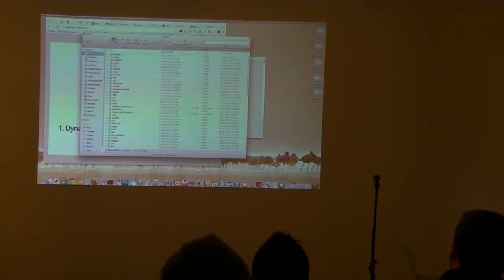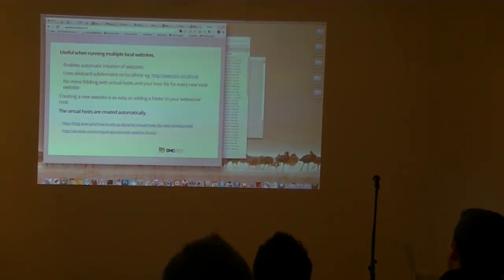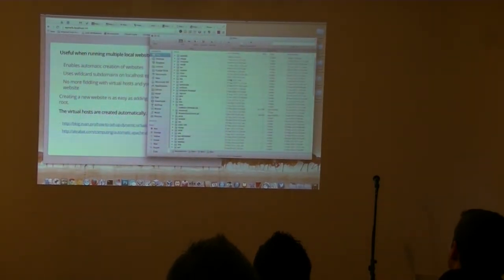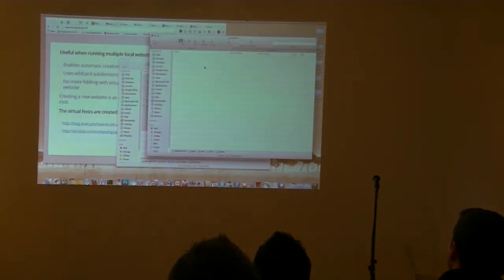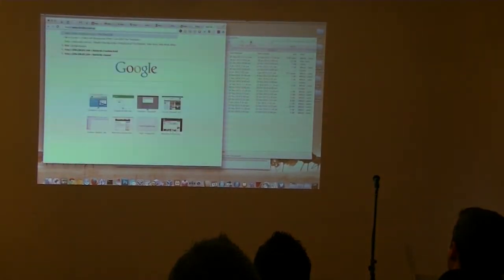But what I discovered online is a thing called dynamic virtual hosts. Basically, it creates what's called wildcard subdomains. So I can have the site name .localhost as the website. All I need to do is create a folder in my sites folder. So I'll create a folder called website, and I'll put some code in there. Now I haven't touched my vhost, I haven't set up anything in Apache, and now I can just load that site.